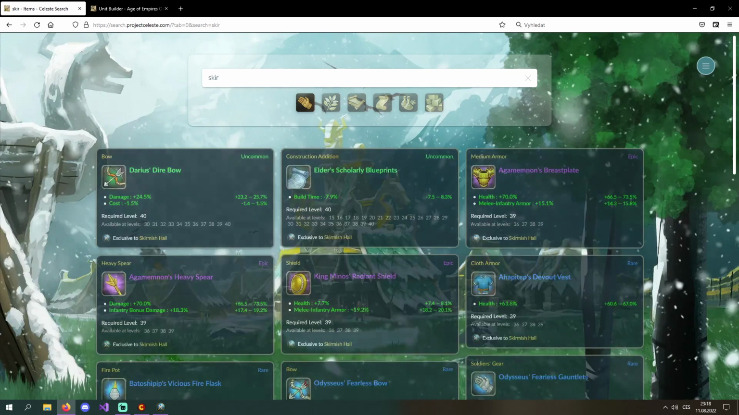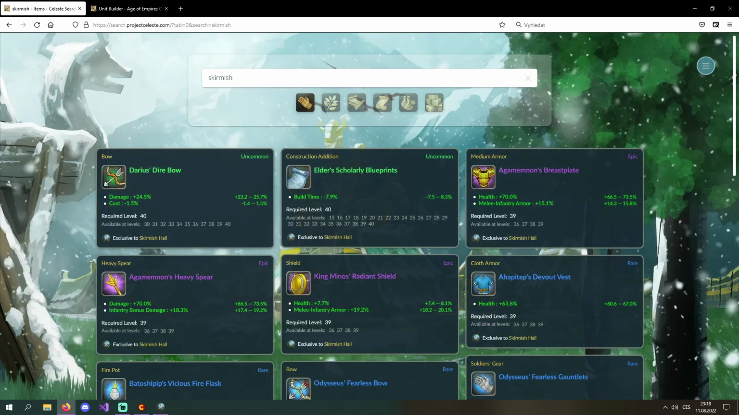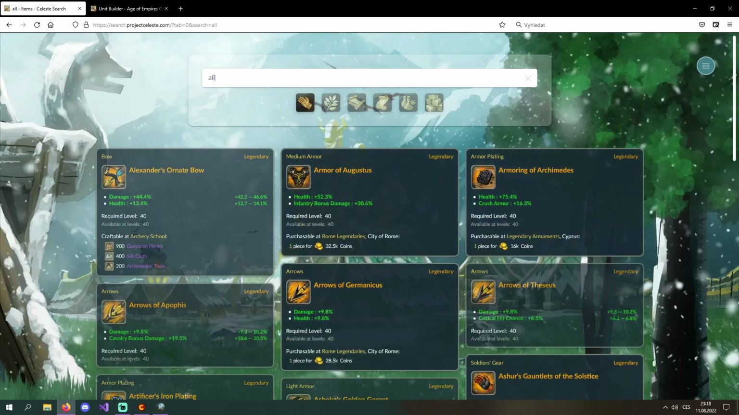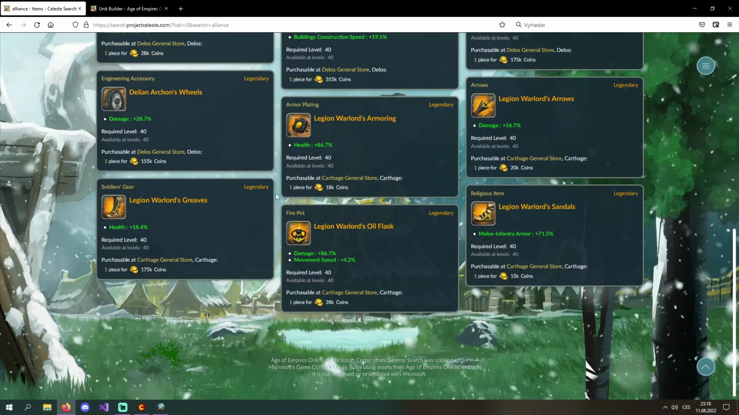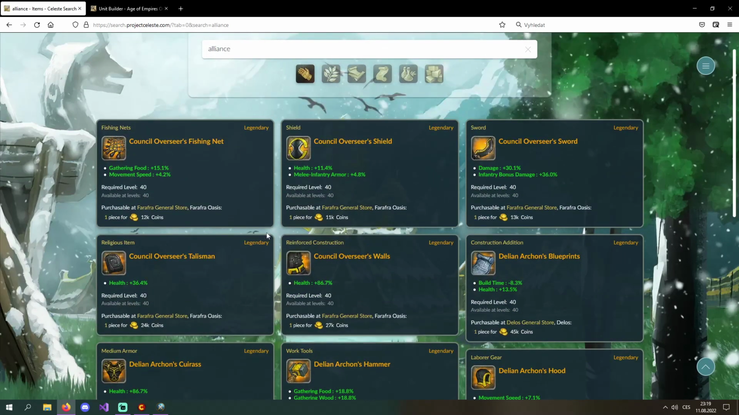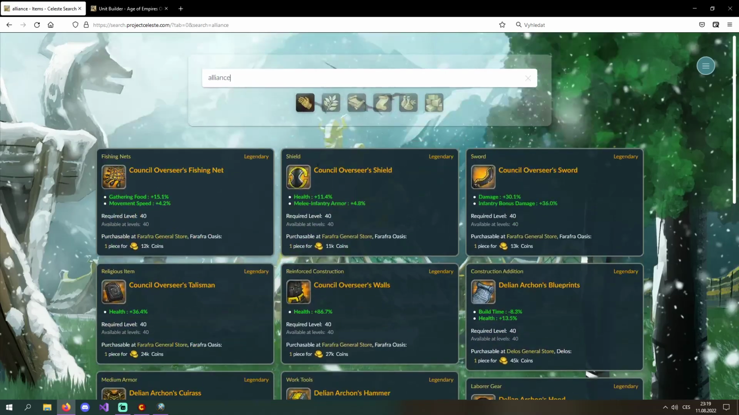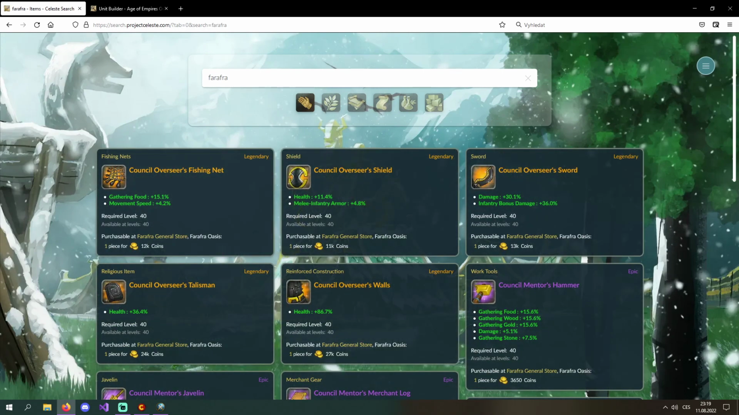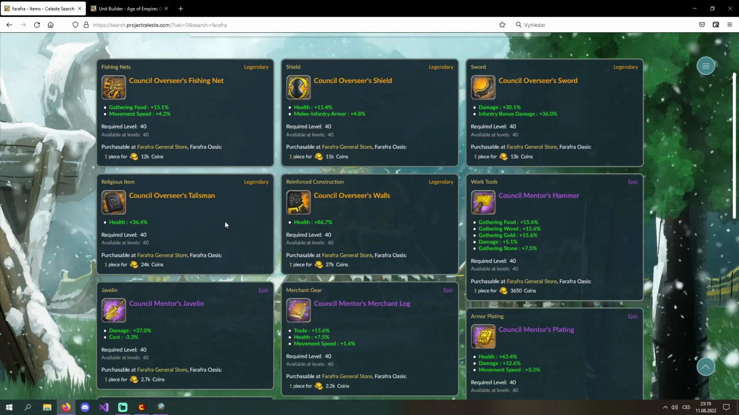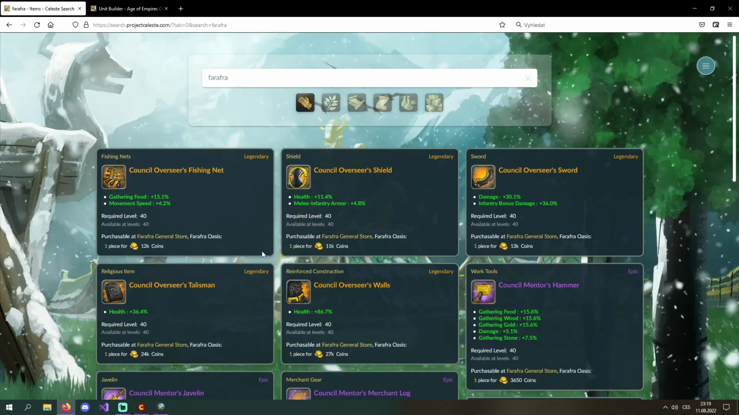Obviously we can do something like skirmish as well. We could go with alliance as well, but for some reason this one just includes the legendary items, which is annoying. So instead you have to type in a specific alliance, let's say Parapra Oasis, and there are all the items.